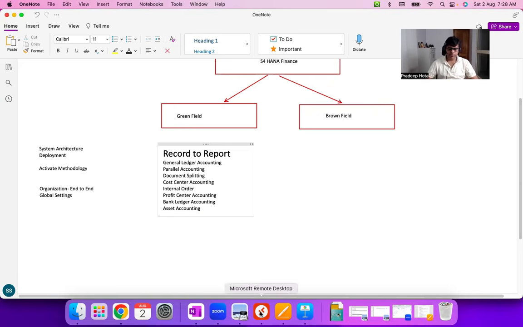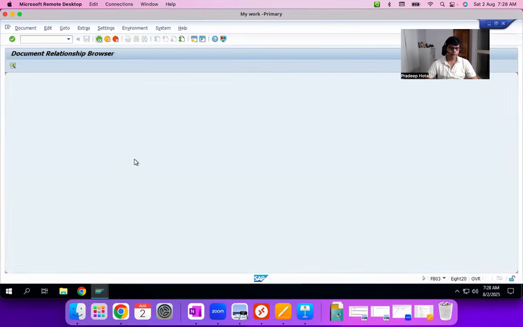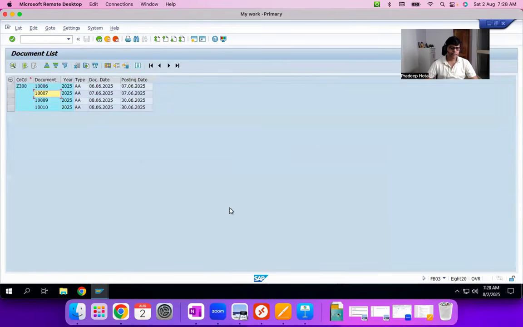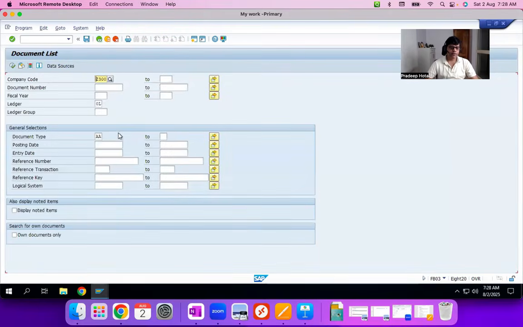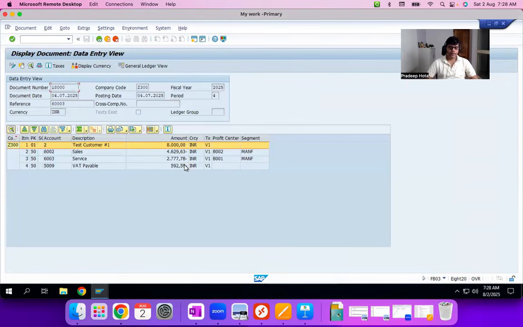Okay, I will show you some documents. Let me take a random document. In every document, splitting will be applicable. Let's just randomly pick one. Right now you can see this is a customer invoice posted directly in the FI system. In the first line, the profit center is missing. In the second line, the profit center is missing.